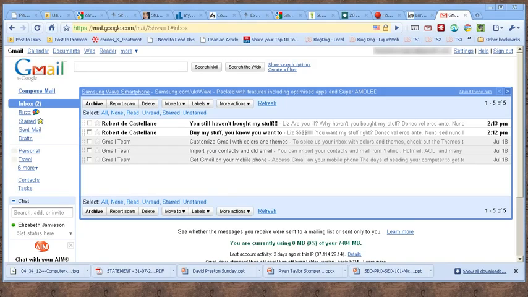If you use Gmail for your email, I'd like to show you how to filter out unwanted email from people who just simply will not go away. To show you how to do this, I've created a new Gmail account for myself, and in it I've received 2 emails from someone called Robert de Castellane, who keeps asking me to buy his stuff. If I want to just automatically delete his emails, this is what I would do.